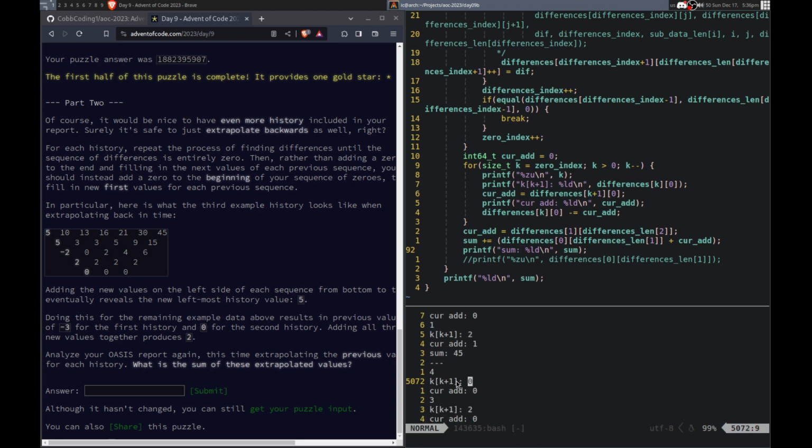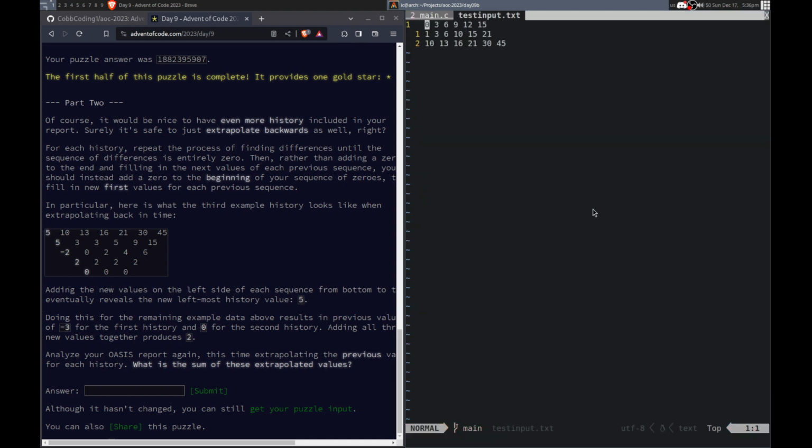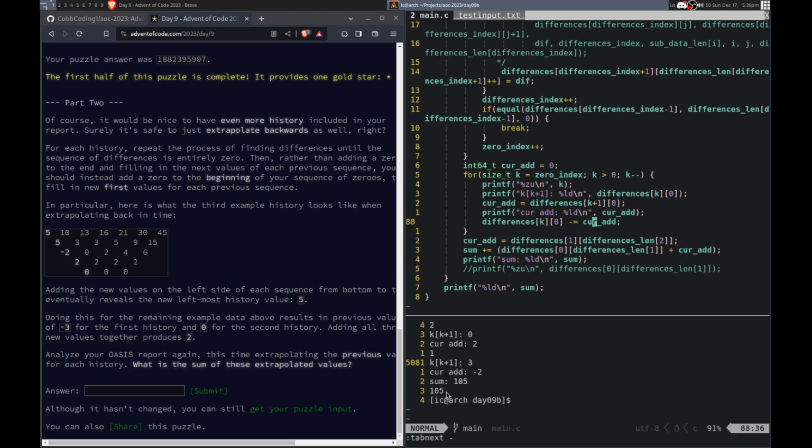Sum is 105, sum is 45, sum is 18. Okay, so that's not right. What are the values that we're getting? I want to test input. Alright, so this actually is on the last one. So that is the one that we're working with. This one here. But it sums all of those.